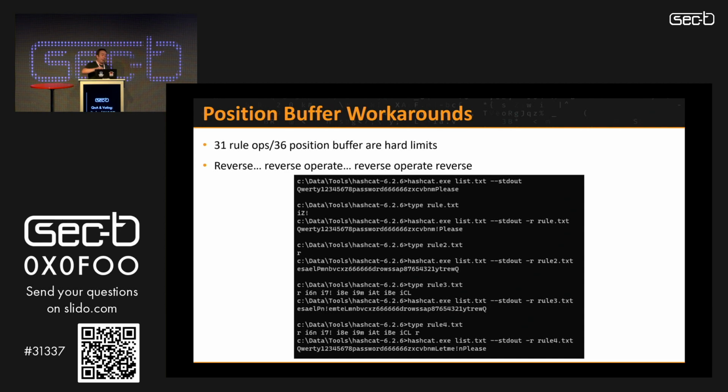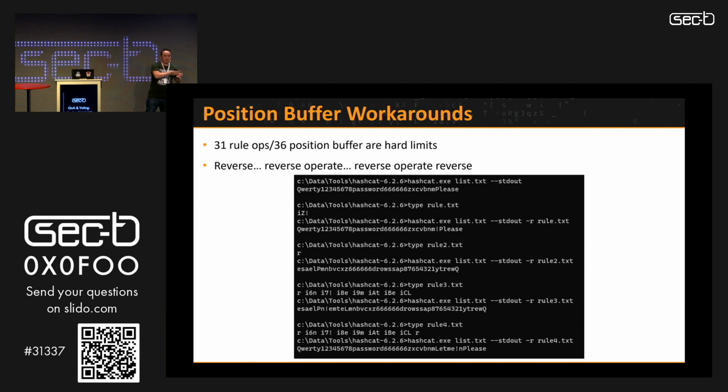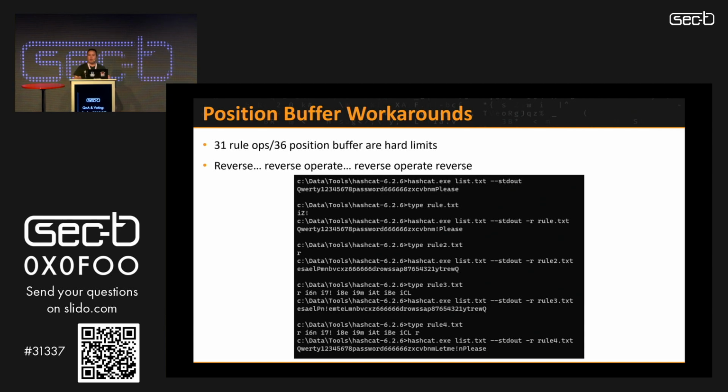But you do also have a position buffer limit. We can only index 36 positions from the start of the password candidate. We know it's the start because it's always going to be position 0, and it's going to keep going. We can't index from the end. We can't index from the right to left, but we can index from the start of our password going to the right.